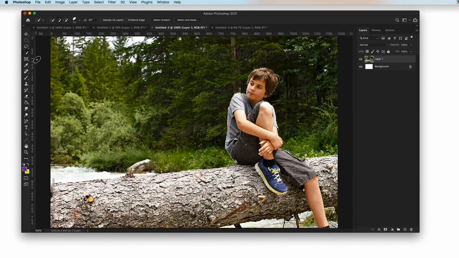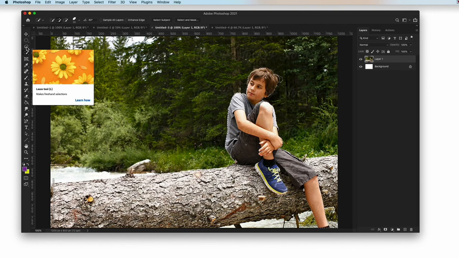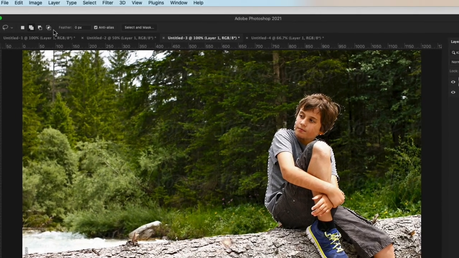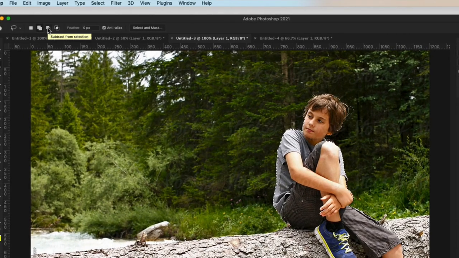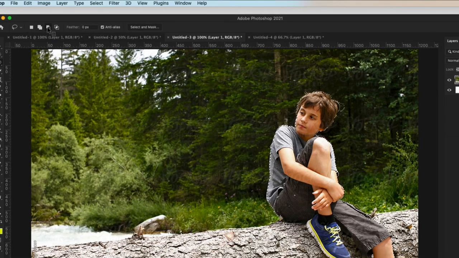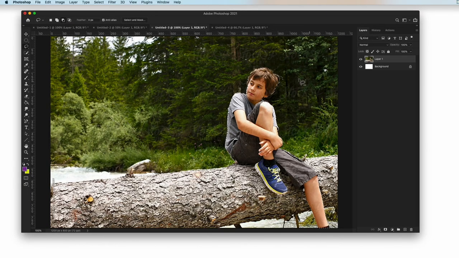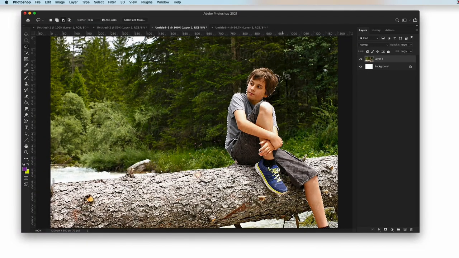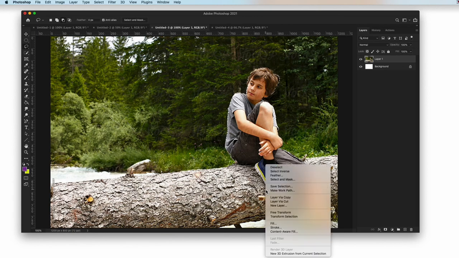When it comes to this scenario, what I do is click on the lasso tool, and then click on this icon right here, the subtraction from selection. As you can see with the cursor, there's a minus sign at the lower right of the lasso tool. And so I just select this area right here and let go, and it reduces the selection. Same thing over here with his shoes.